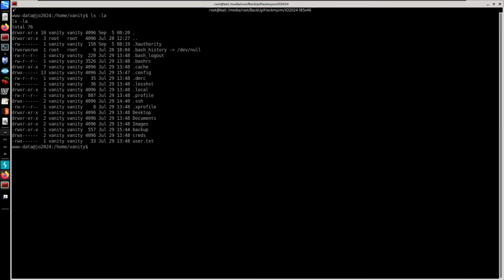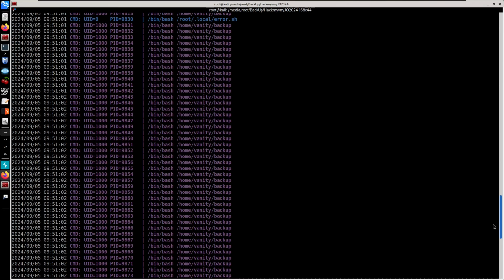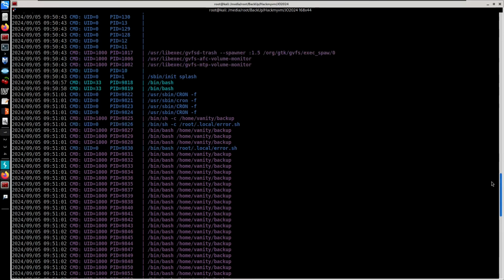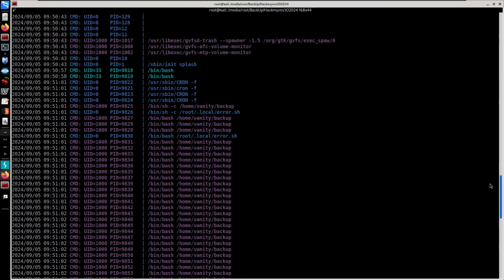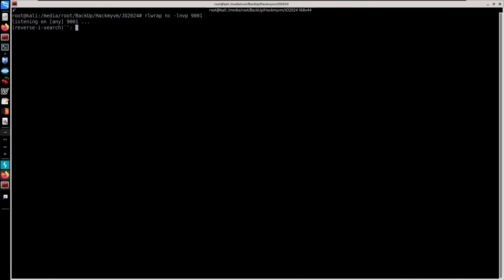It should be running this home vanity backup, and it does seem like it's running every minute, right? So we can do this against home vanity backup. So let's start by doing that. I'm going to X out here and let's get another shell.